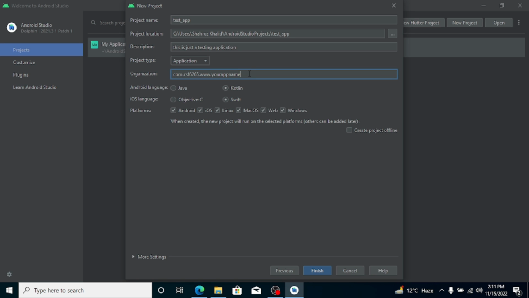So if you have a domain, then that's very good. You can write com.mydomain, whatever domain you have, .www, and that's it. You don't need to put dot your app name, just because when you will write the package name on here, Flutter will automatically add your app name after that. So you don't need to do this. Just write your domain in reverse order or your email in reverse order. That's enough.